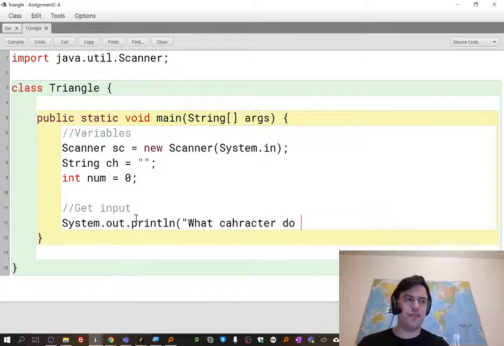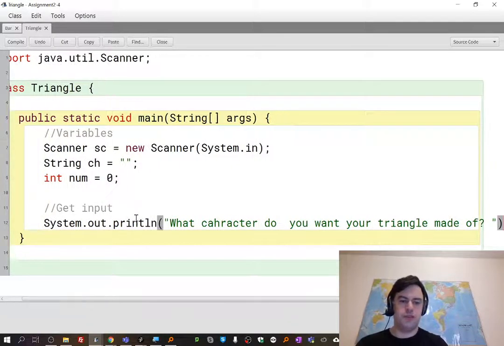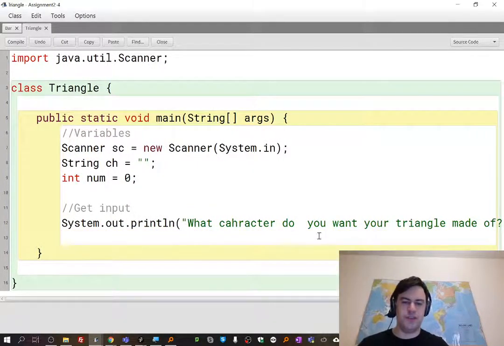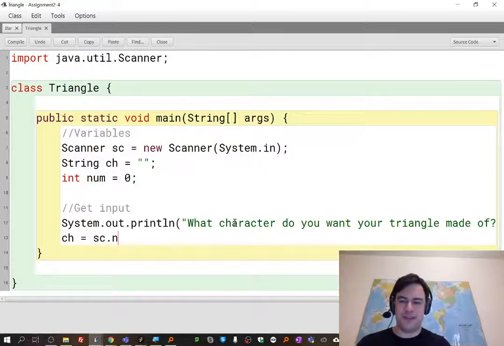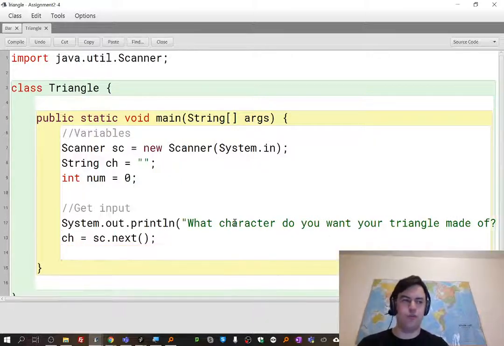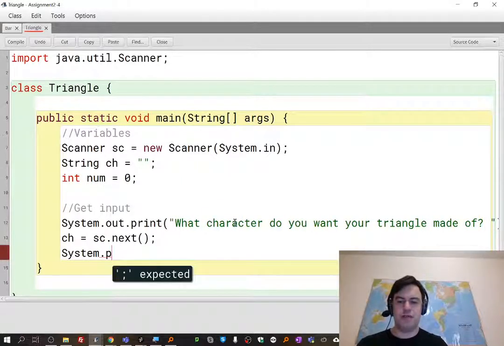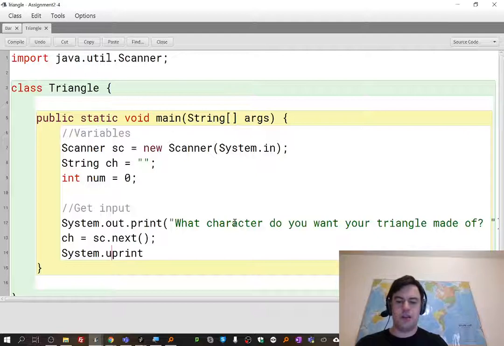What character do you want your triangle made of? Oh, I can't spell. Triangle made of. We'll put that out there. Got a little extra space. No one cares, but I care. Character spelled wrong. Love it. So I'll read that in. sc.next is the way to read in a single character or a word of text. And I guess it shouldn't be print line, should it? It should be print so that the answer shows up on the end of the line, like a good DOS program would.